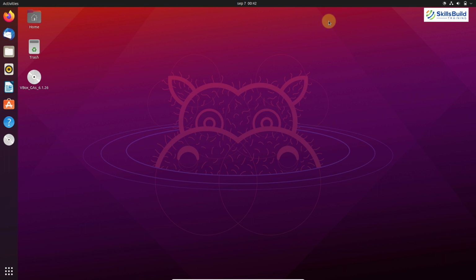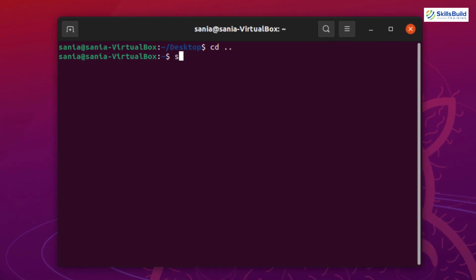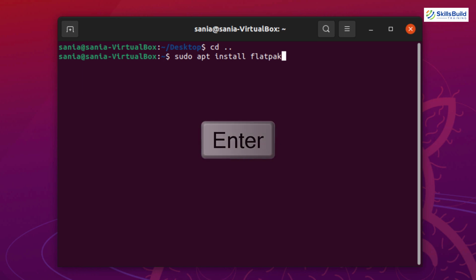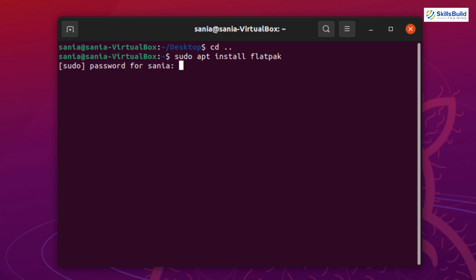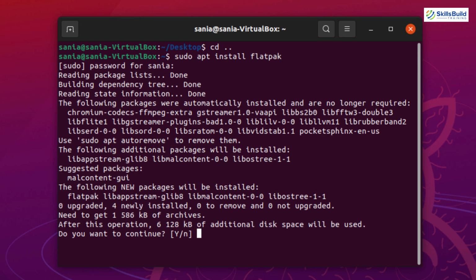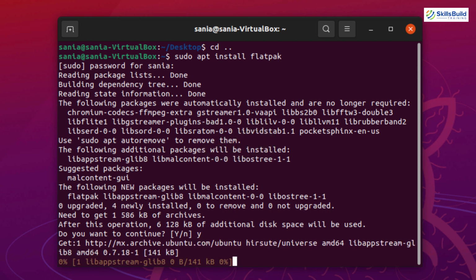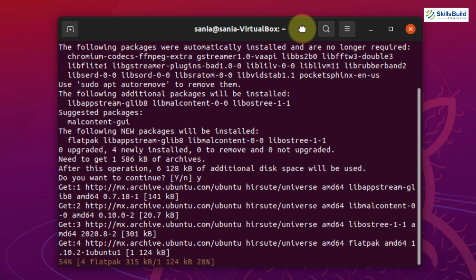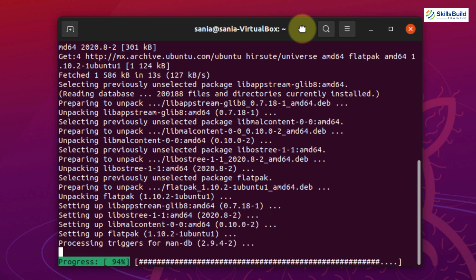So to install Flatpak on Ubuntu, open your terminal and write here sudo apt install flatpak and then hit enter. It will ask for your sudo password. In order to continue, you need to press Y and then hit enter. It will take some time. Well, many applications you may not find in Software Center, but with the help of Flatpak, you can bypass this.